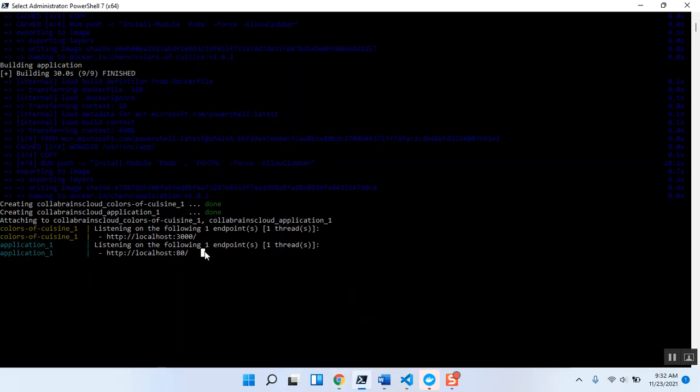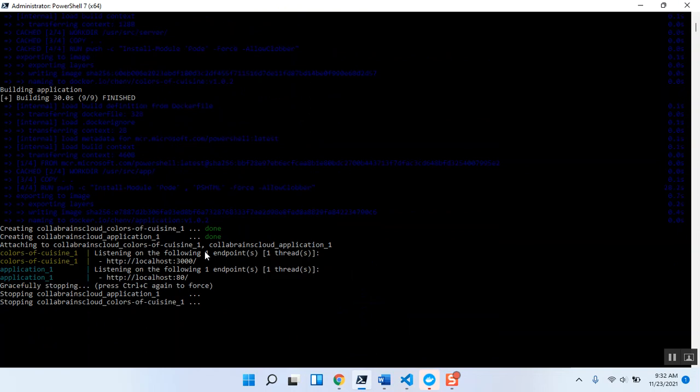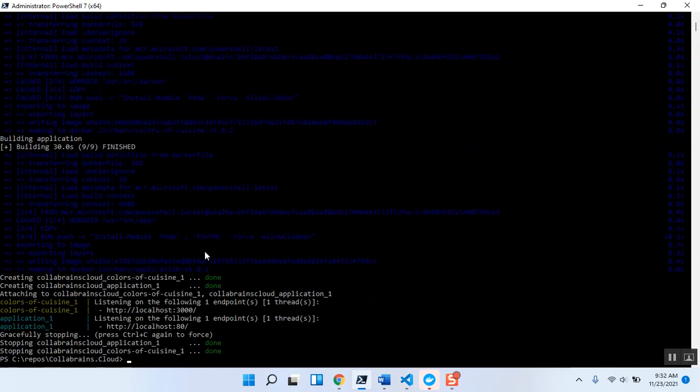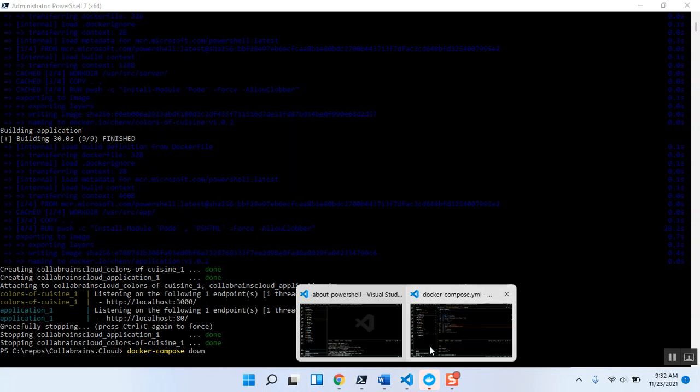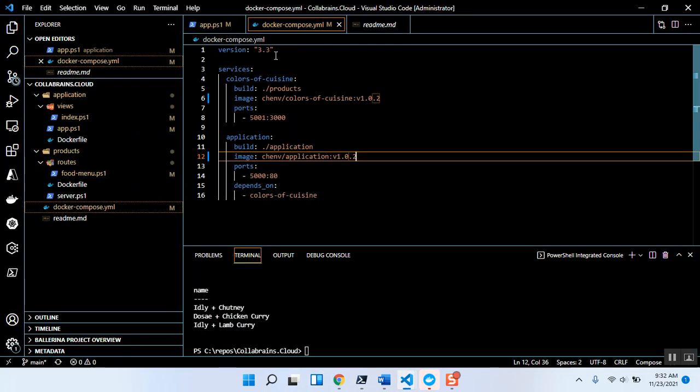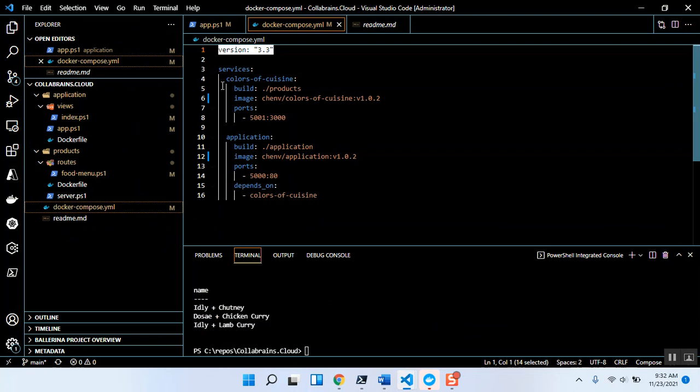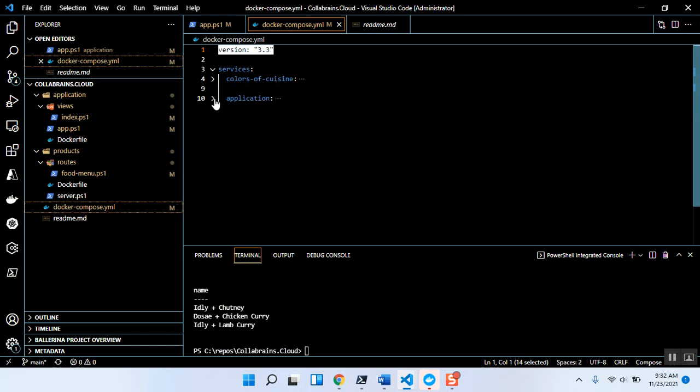Now what we need to do is stop this application. I don't want this to be up and running, so I do Docker Compose down. Let me take a quick look at Docker Compose. What I've got is version 3.3 and two different services. One is colors of Quasar and one is application.